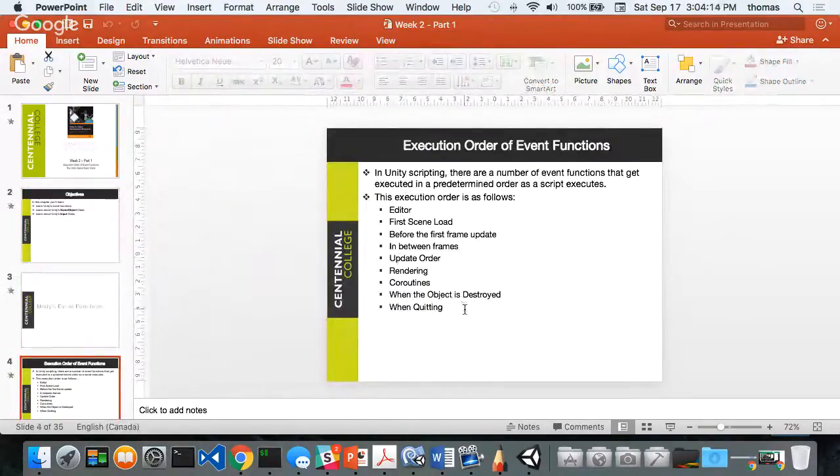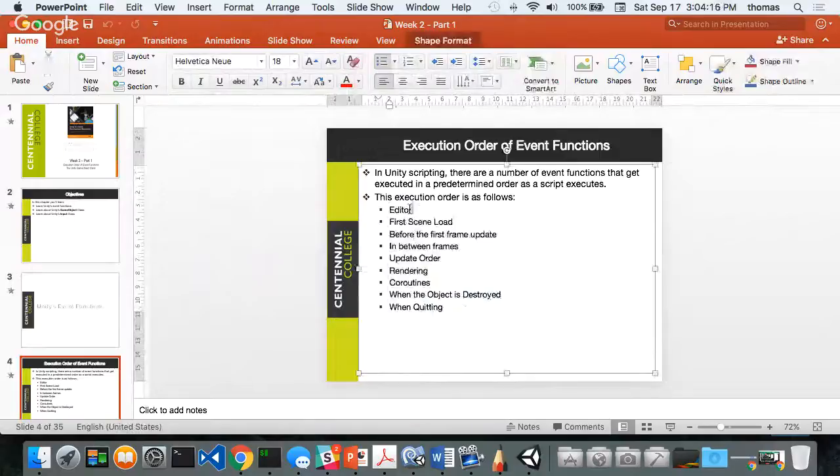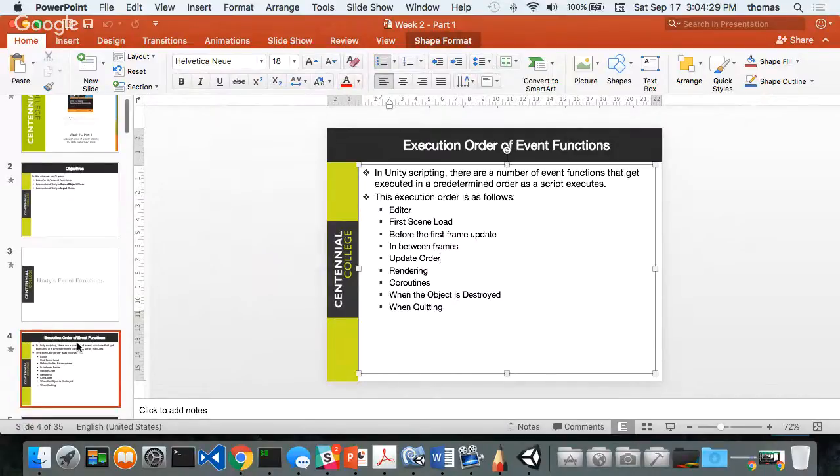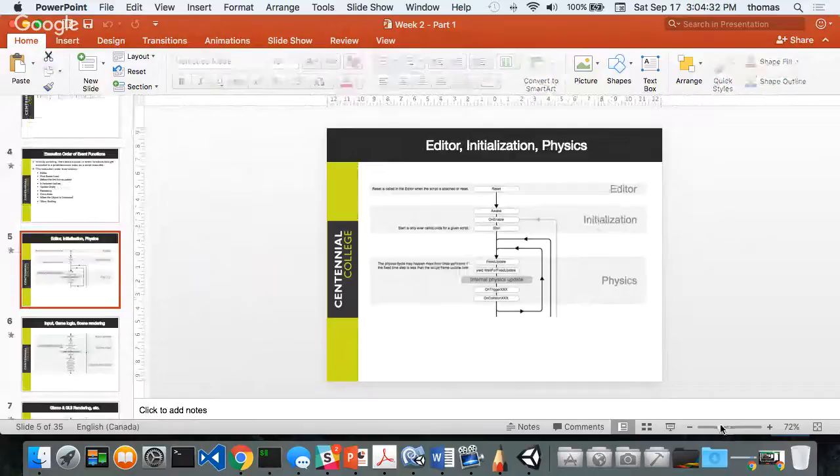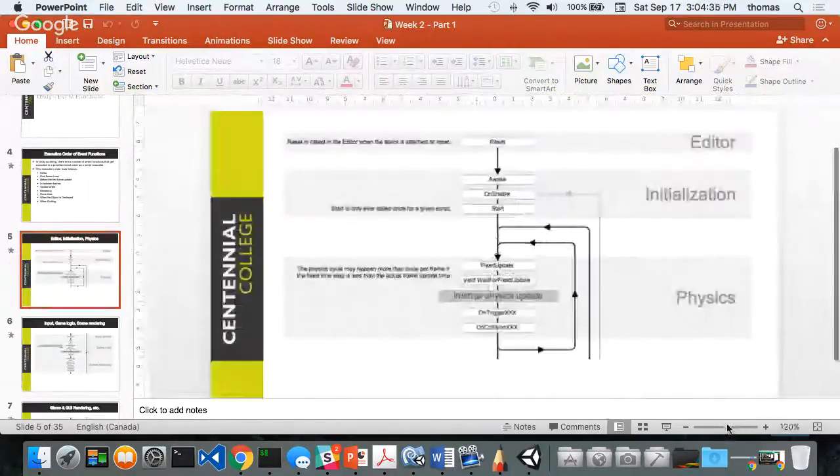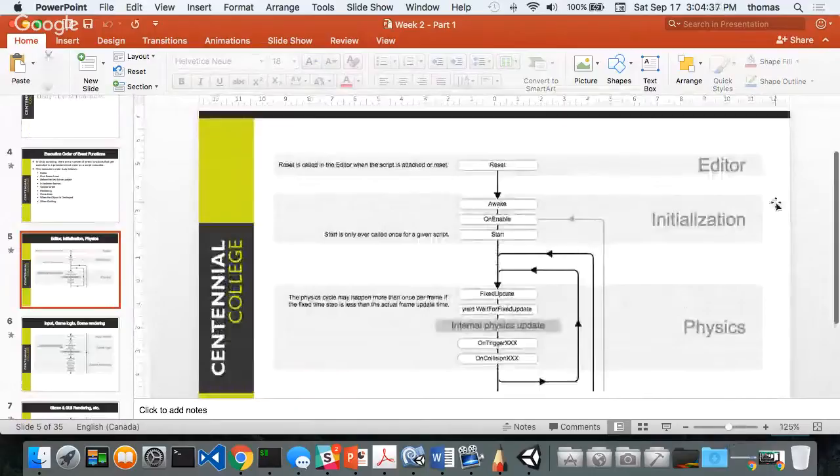There are different phases. These are the different phases for the execution order. So first we do the editor phase, then we do the first scene load, the first frame update phase, in between frames, the update order, rendering, coroutines, and so on. This is taken right off of the Unity website. I want to bring it up so you can see it. So the first phase is the editor phase, where we do a reset, right? Reset is called in the editor when the script is attached or reset. Then we have our initialization phase when we run our game for the first time, right?